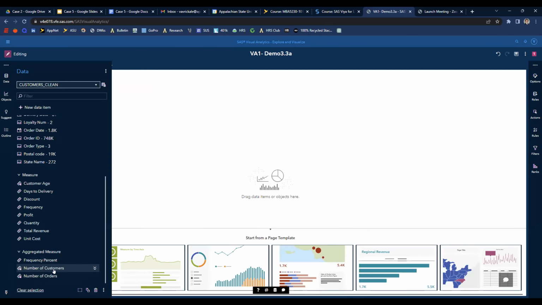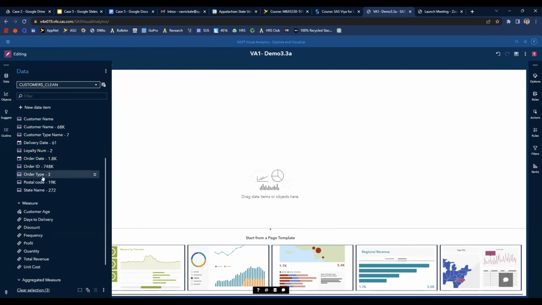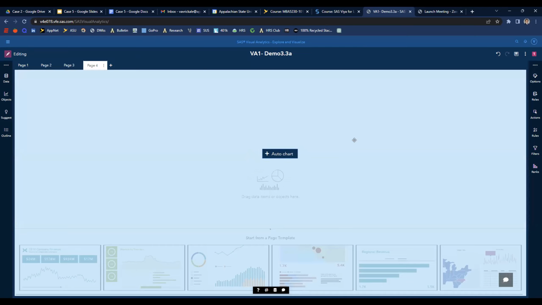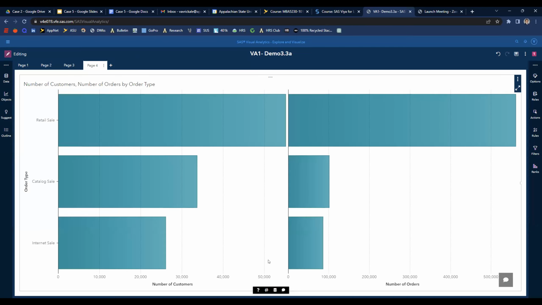We're going to look at number of orders, which is down here, number of customers, as well as order type, which should be in category right here. So control click those 3, drag them over, and it's going to create a custom bar chart here for us, looking at order type compared to number of customers and number of orders based on the type of order.